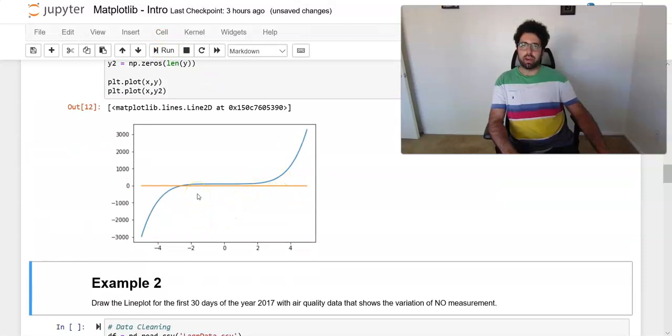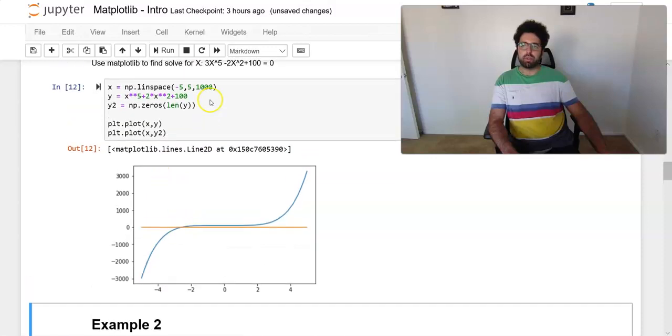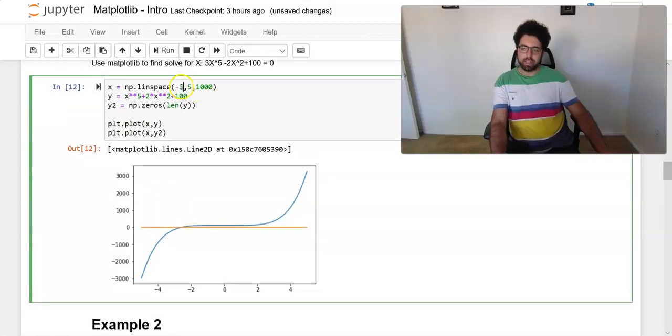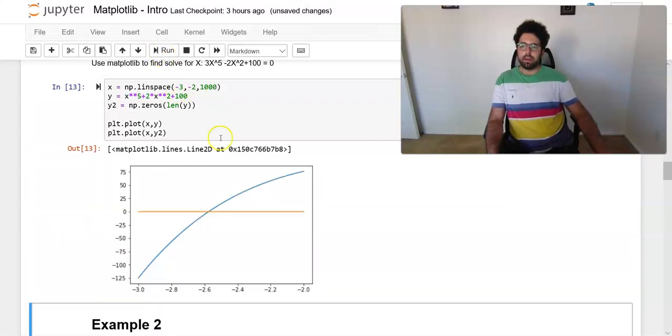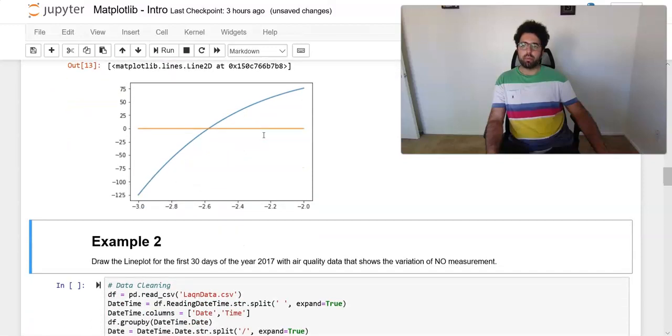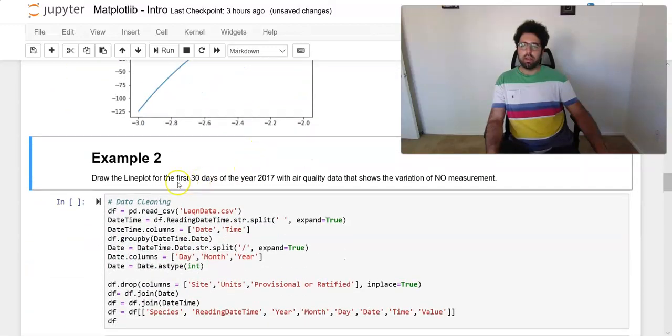So yes, we now have better resolution. It's somewhere between -3 and -2. So I'm going to change that to -3 and -2 and see that the answer happens around -2.6, which is an estimate for this equation. Let's look at another example with the air quality data.